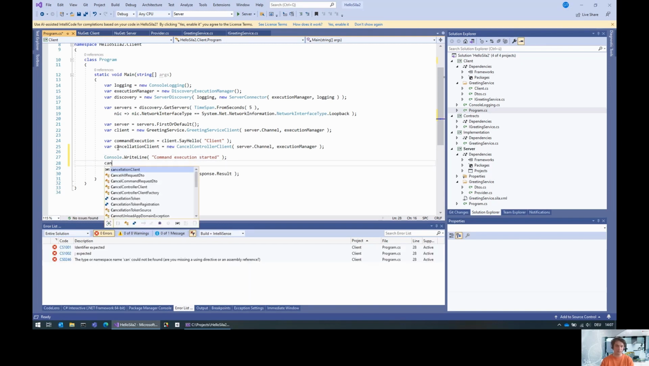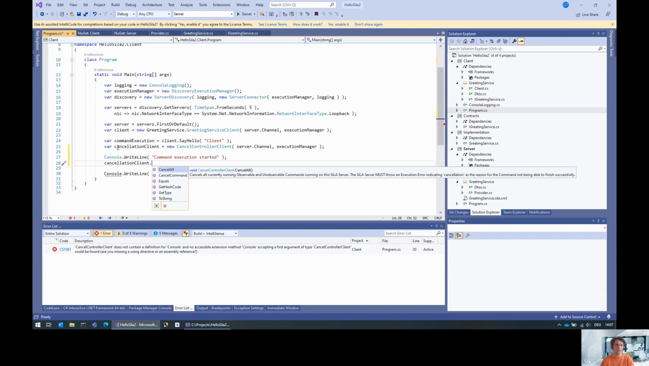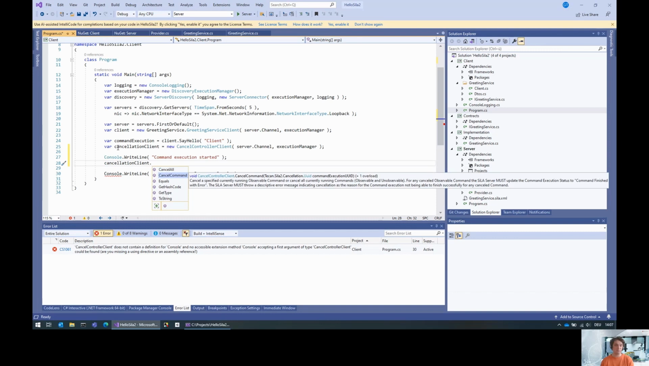And then, yeah, let's inspect what the cancellation client can do. It can either cancel all, or it cancels a specific command. Now, what do you do if you want to cancel the command? You need to provide it a command execution UUID because that's how you identify a running command execution in SiLA 2.